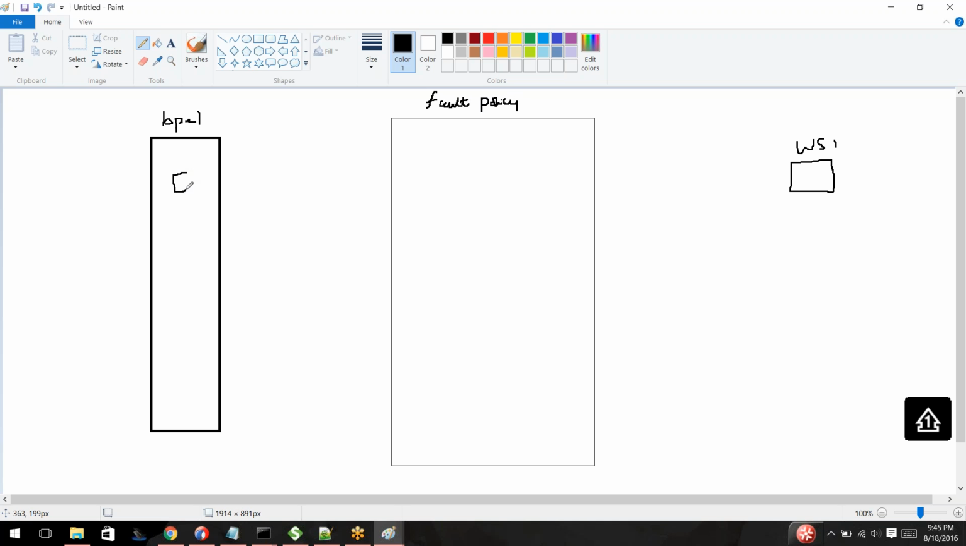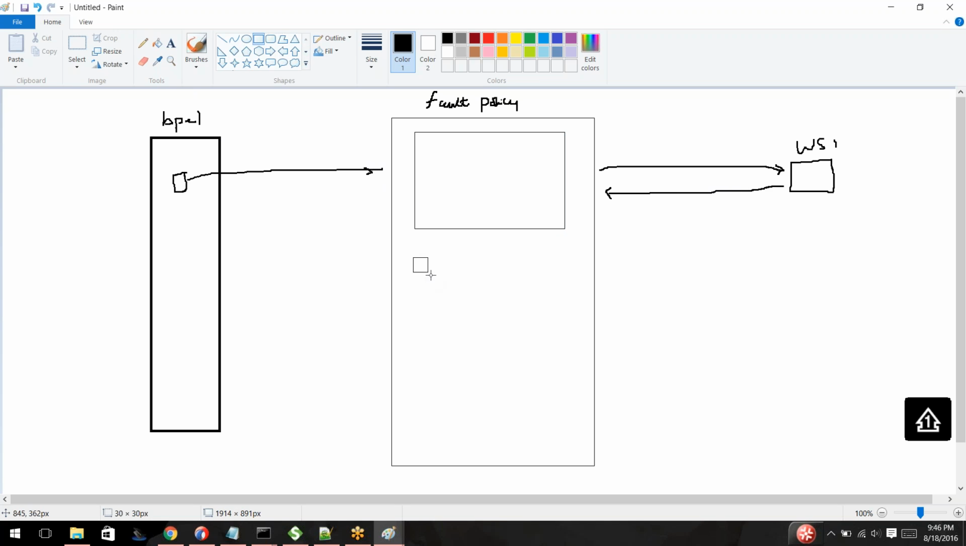So I have an invoke activity, and then I invoke this service. Please remember that only whenever a fault happens, only then this guy comes into the picture. Otherwise, your response directly goes to the service. So what does fault policy have? Fault policy basically has two main parts. One is called fault conditions, and the other one is called actions.